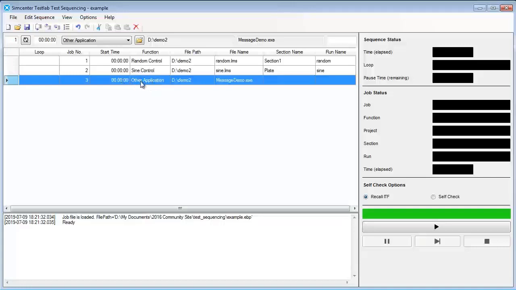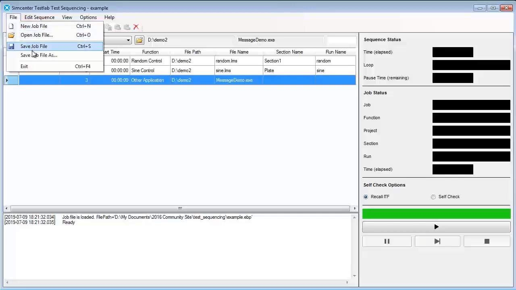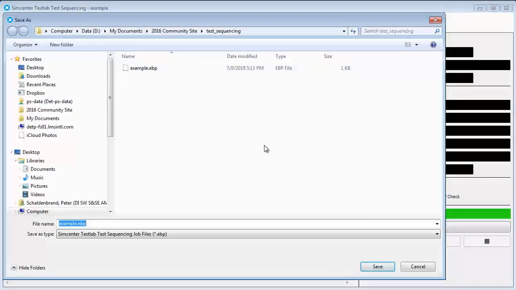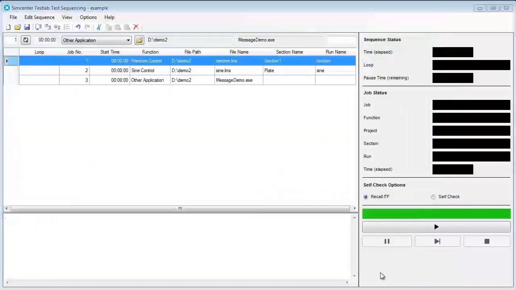When I have a series of tests I'd like to run, I would like to recall it easily later. Under File here, I can say Save Job File As and store it under a name. And now I can start the test.